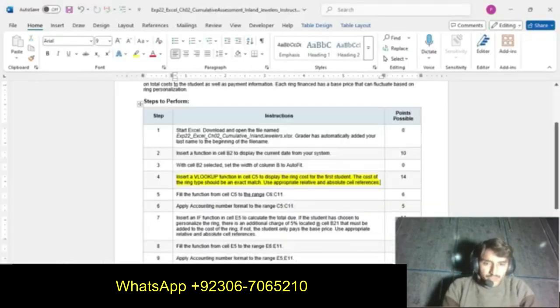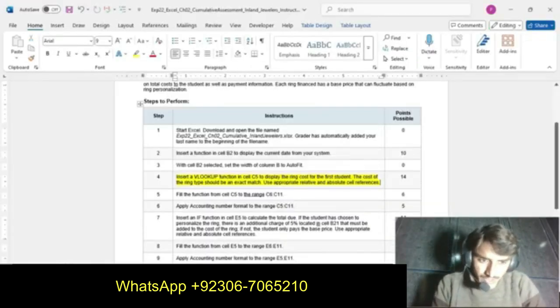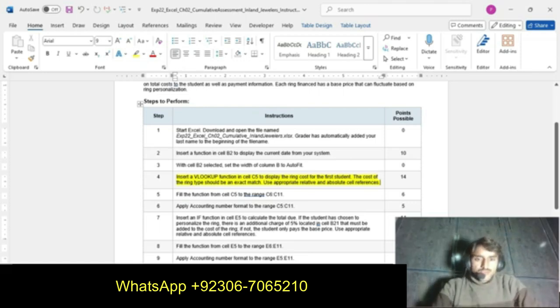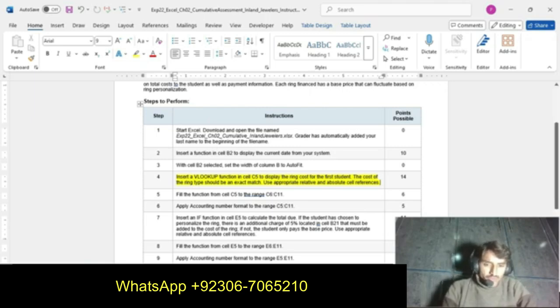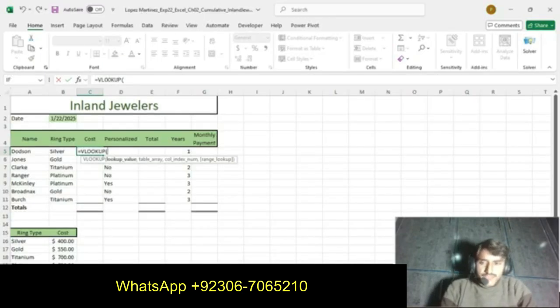So we read what it says in step number 4. Display the ring cost for the first student. The cost of the ring type should be an exact match. Use appropriate relative and absolute cell references. Okay, so we get the cost of the first ring type.